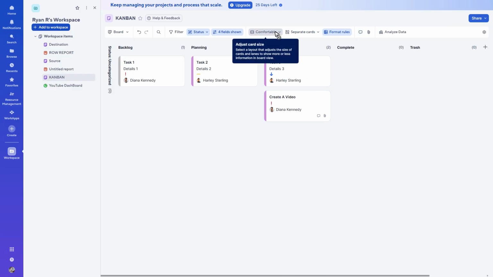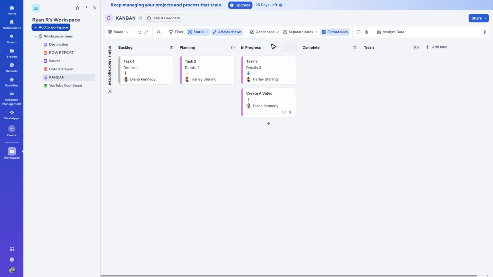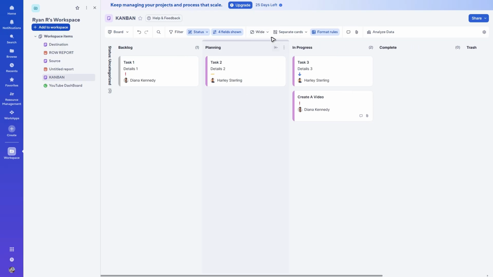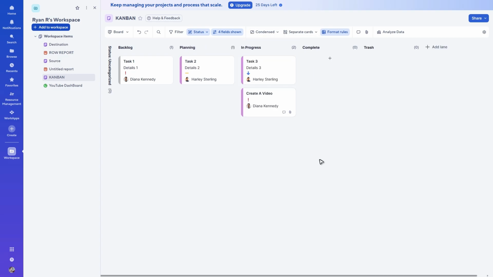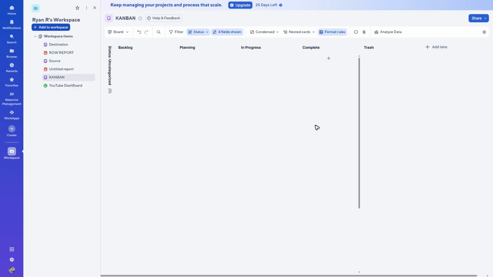You have these options as well at the top, comfortable, or this one is the preview version. Okay, condensed, like so, wide, comfortable. Condensed is, I like this one. Okay, separate cards or nested child cards. You can go ahead and select that as well.